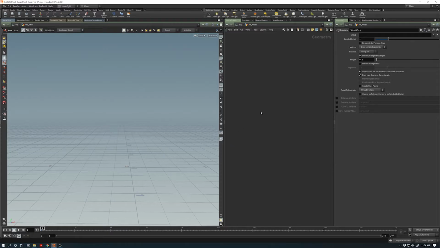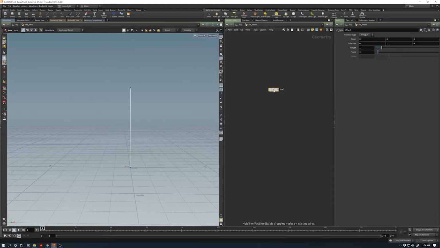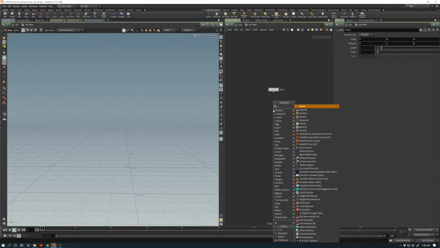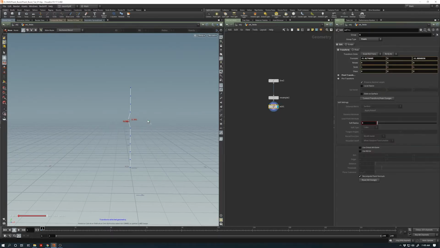So let me start the process of explaining how this is going to work with just a single line. So I'm actually going to drop down a line. I'm going to resample it. And while I'm in here, I'm going to give this a little bit of a shape. I just did that with a soft falloff there.